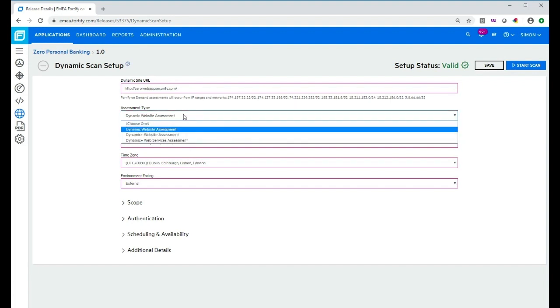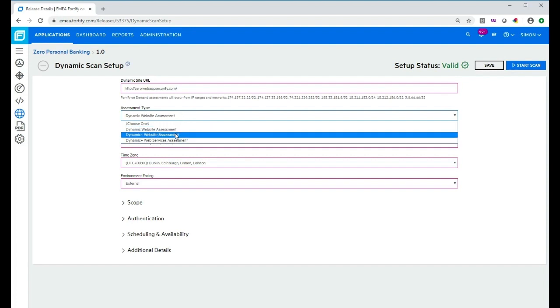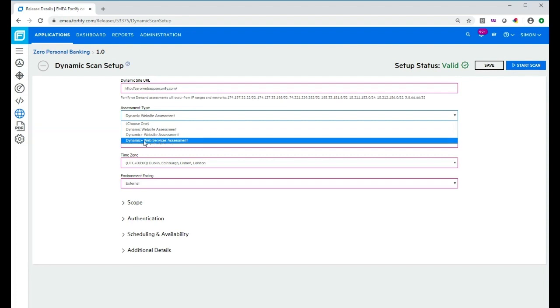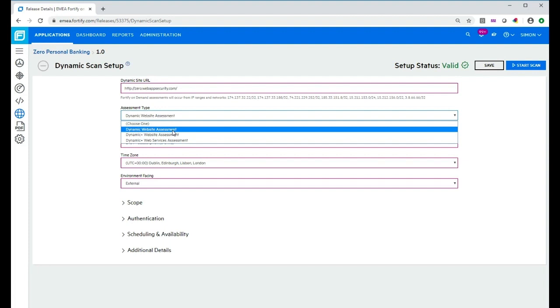You want to define the type of assessment or scan, if you like, that you will do. There are two choices for a website. There's an additional choice, which is for web service testing, but obviously we're not doing that. So my choice for this test is either a dynamic assessment or a dynamic plus. The main difference between the two is that with a dynamic plus scan, after the automated part of the scan has been completed using WebInspect, there is an up to 8-hour test performed by a member of our security team. For this video, I'm just going to do a dynamic web assessment.